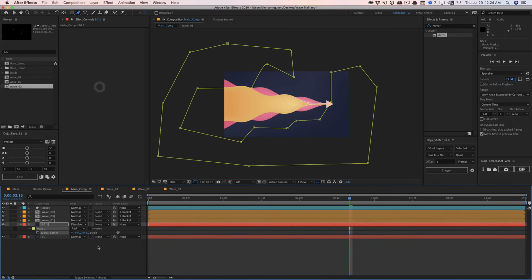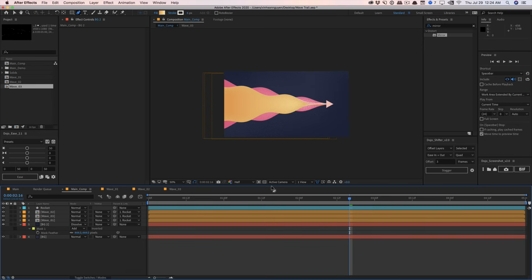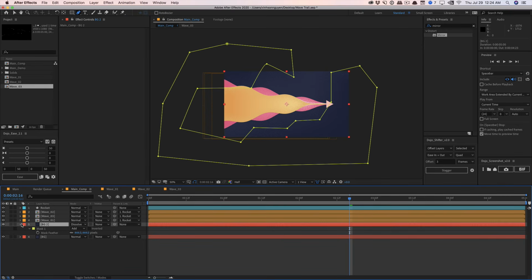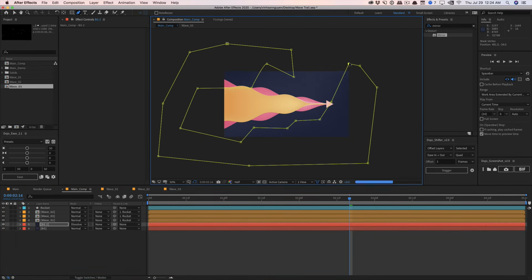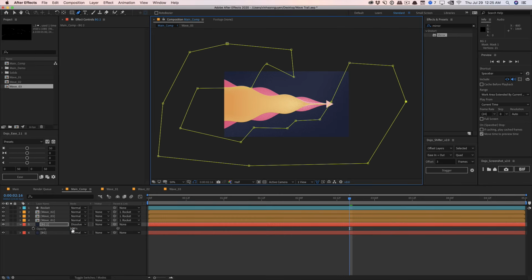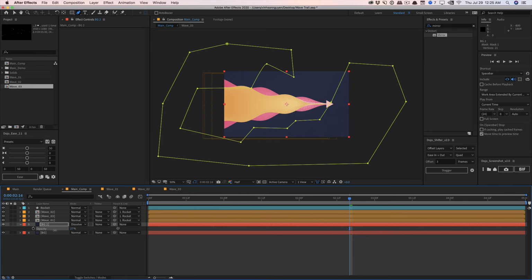So it's basically the same thing. We're going to create a kind of weird grain just like this. And here you can adjust the mask to do whatever shape you want. And then you can feather it out. You can also decrease the opacity so it's not as strong.